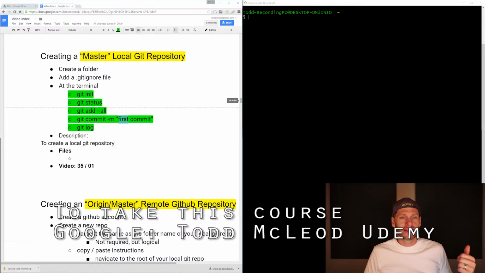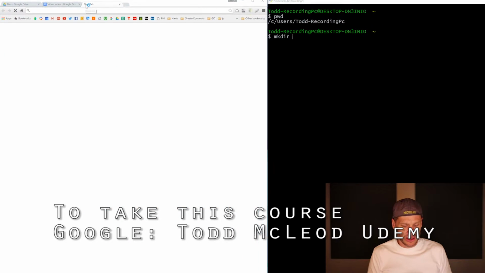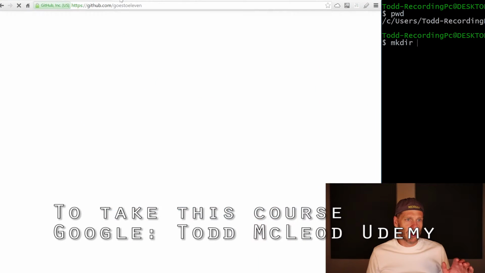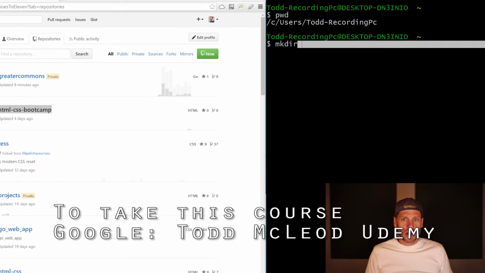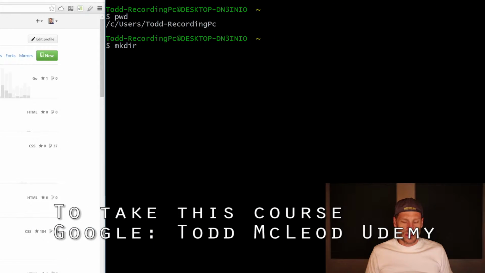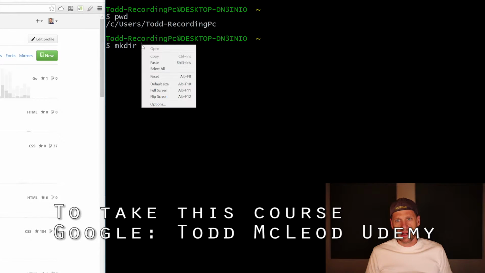Cool. Let's get started. So the first thing I want to do is create a folder. I am in my user account. The folder I'm going to create is going to be the same folder that I'm eventually going to use for my remote GitHub repository. So I'm going to come in here and just grab the name of that repo. And if you're working at home, you could create your own. Oh, I got to right click and choose paste. Create your own repo, whatever name you want.